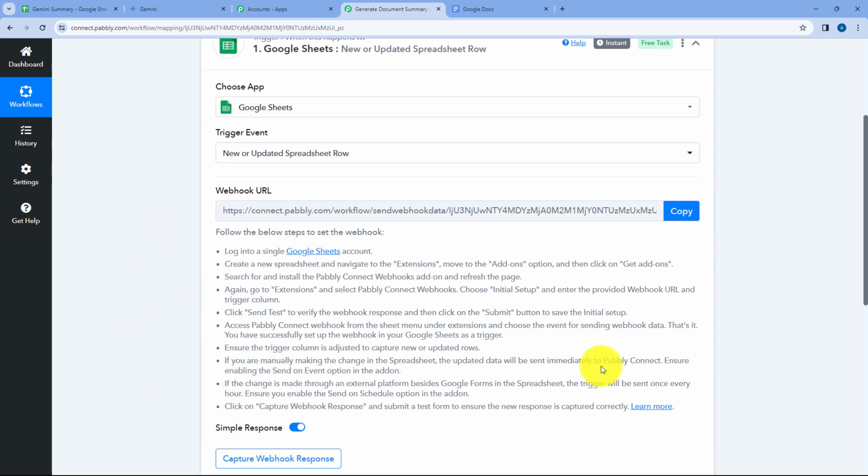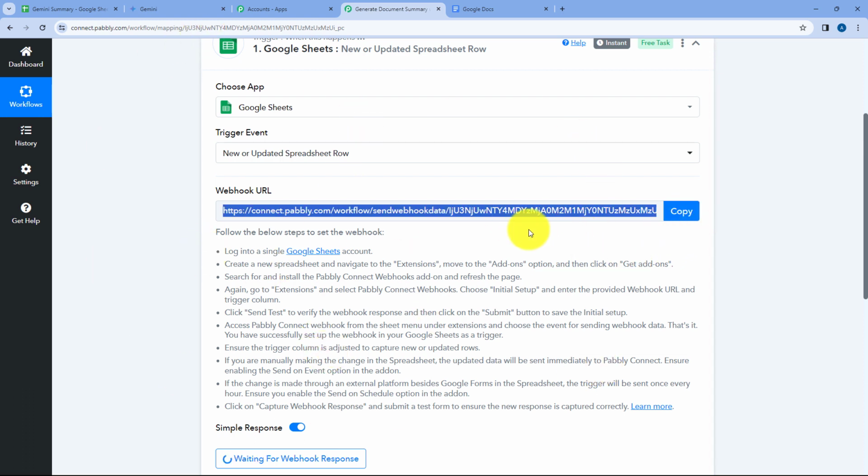So we need to follow these instructions step by step in order to connect our Google Sheets with Pabbly Connect. First of all, we have copied the webhook URL which is given over here, because it is going to act as a bridge for sending the data from Google Sheets towards Pabbly Connect.